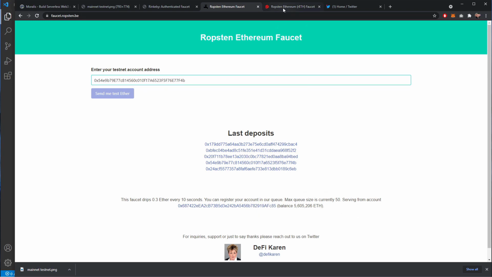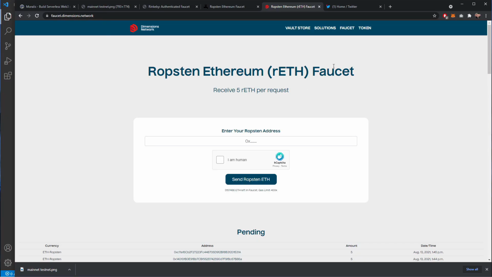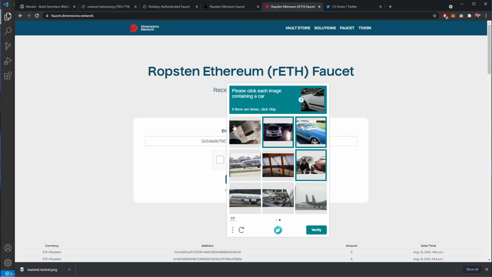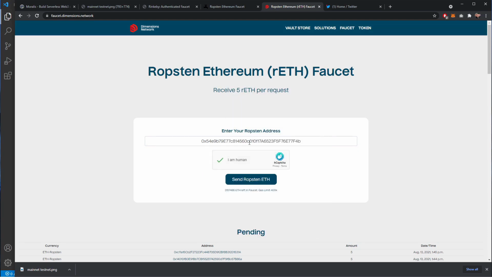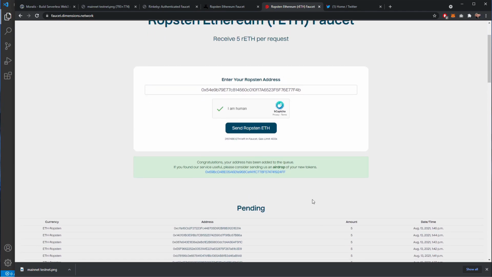So let's just go and see if there's another one we can use. Here we go. So this one is faucet.dimensions.network, and it's a Ropsten faucet. It gives 5 per request, so let's see whether that works for us. I'll click on the captcha. Okay, I passed the test apparently. Okay, and congratulations, your address has been added to the queue. And please consider sending us an airdrop of your new tokens, it says. So if you want to do that, then you can.